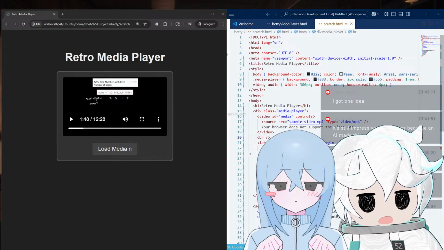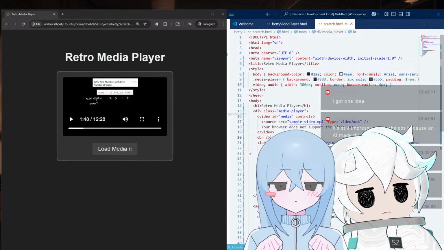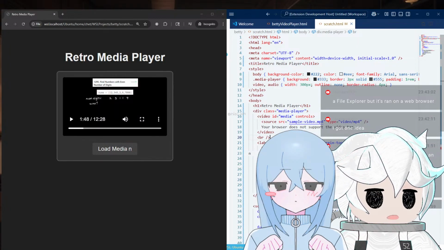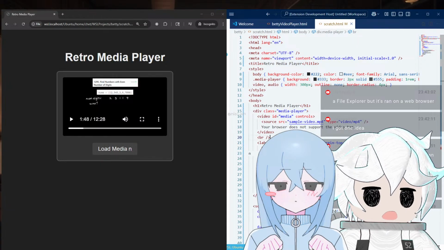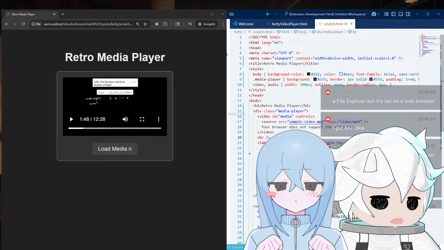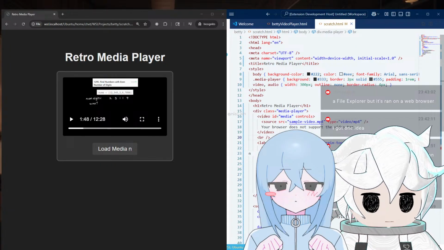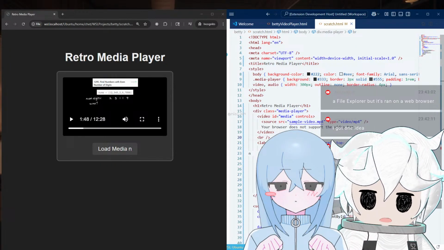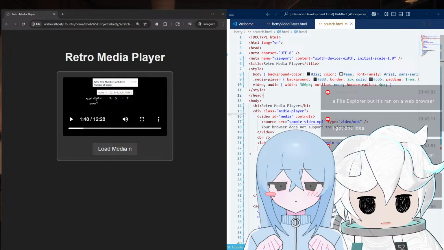Yeah, Fortunate, what's your idea? Spit it out. Let's make Betty. Fortuner says a file explorer, but it's ran on a web browser. How would you even input the file? Like, how would you input the files? You know what, screw it. I believe anything is possible at this point. Let's have Betty make it.